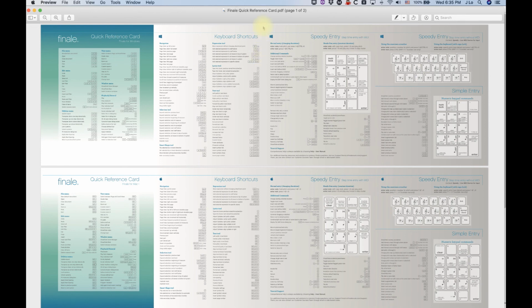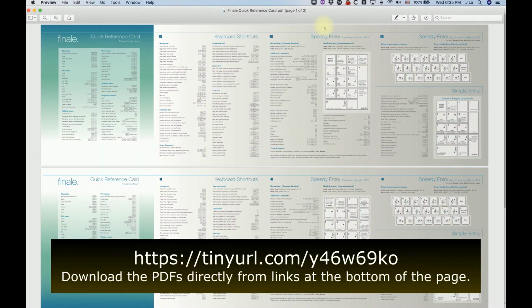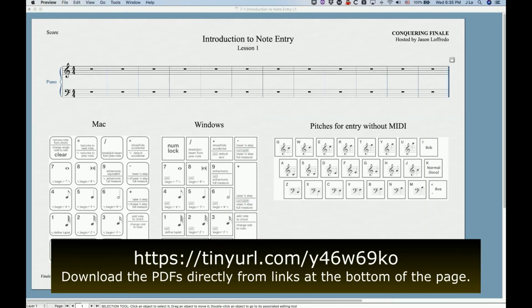And you may notice that the entire right half of the card is dedicated to speedy and simple entries. So I wasn't kidding that note entry in Finale is very keystroke reliant. All right. So the faster you can learn these keystrokes, the quicker you'll be able to enter notes in Finale. And oh, you know what? Maybe I'll type the URL in the video for you so that you can have that. You can just go get that right away, or just email me and I'll send you the link.